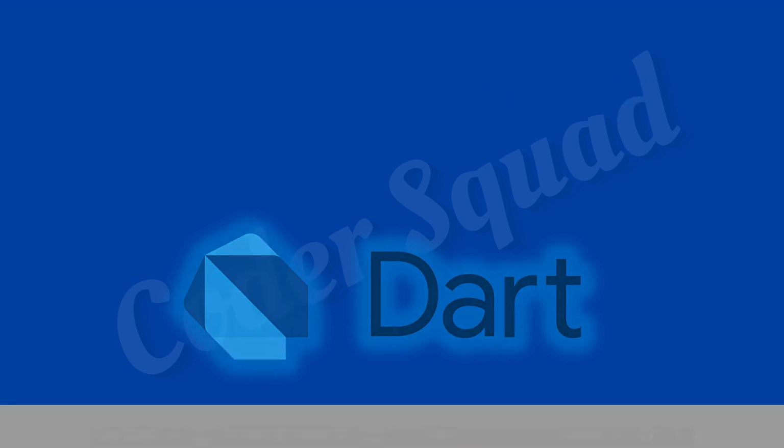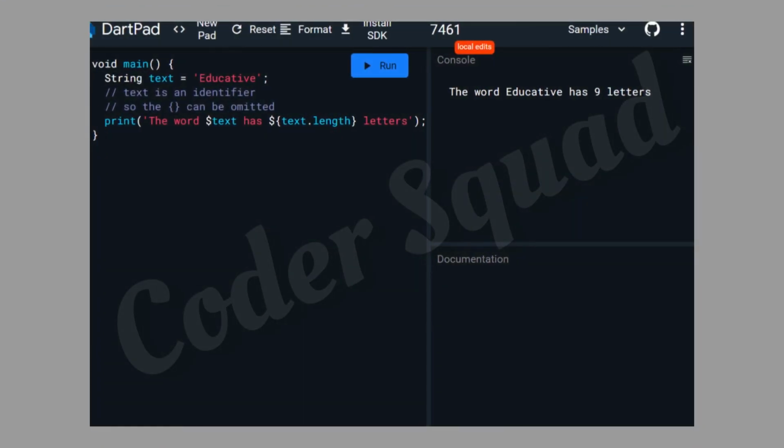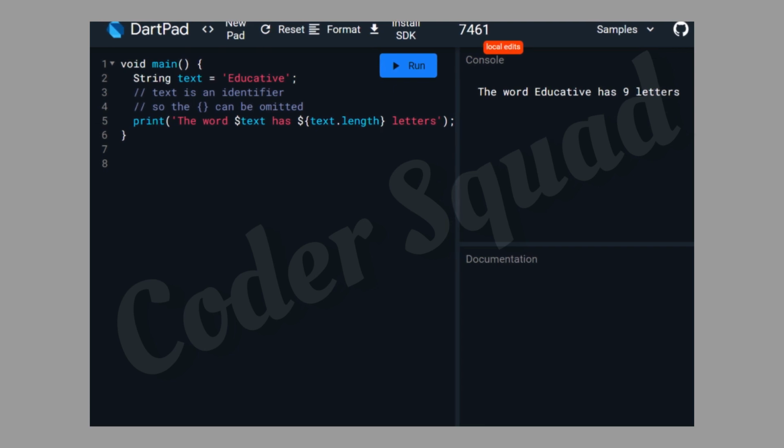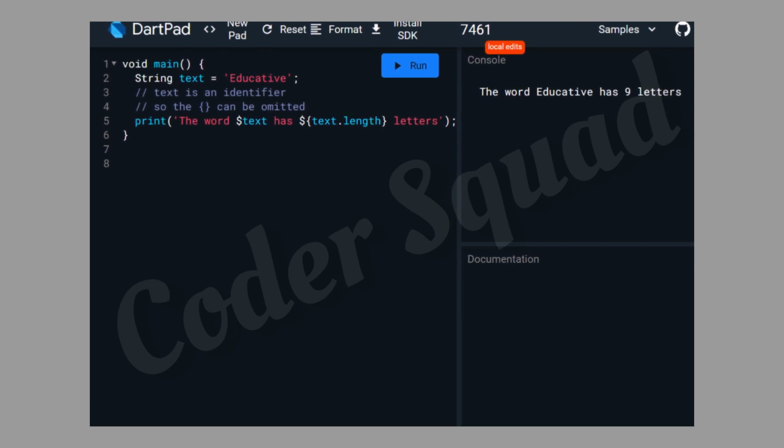String interpolation allows embedding expressions within strings. In Dart, it's achieved using $ followed by the expression. Let's see how string interpolation works in Dart.